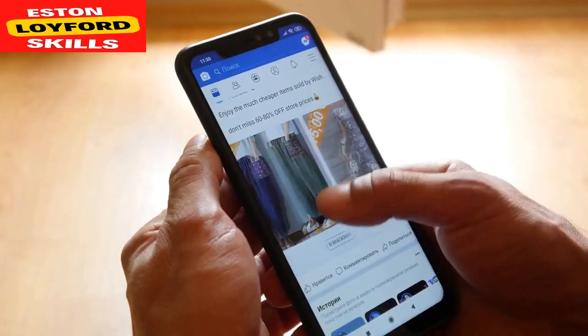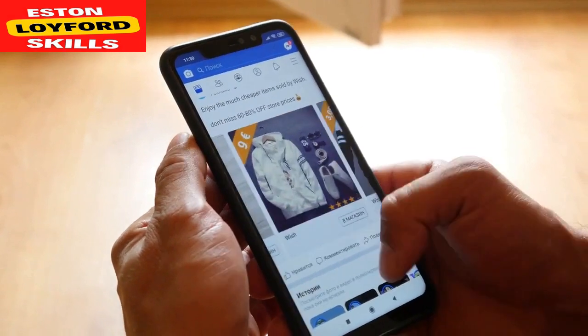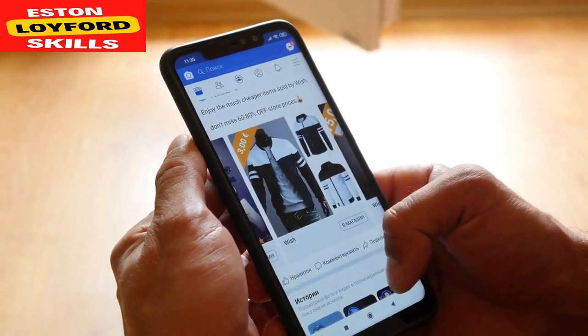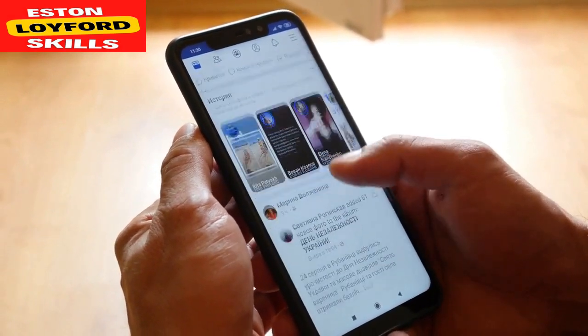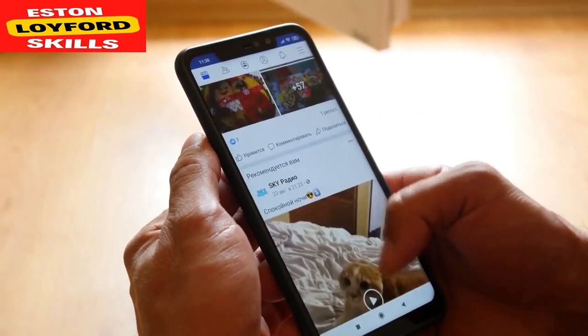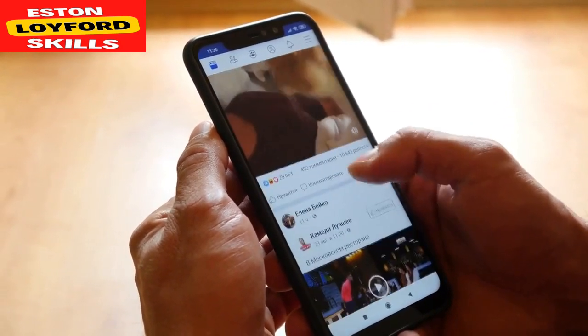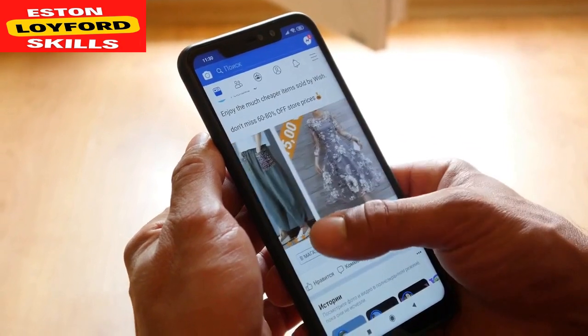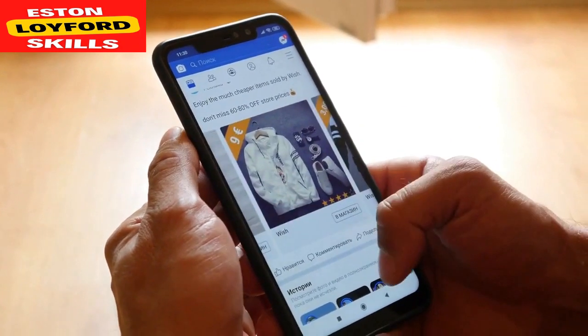Conclusion. Understanding the different types of Facebook ads allows you to choose the most suitable format for your campaign goals. By selecting the right ad type and crafting compelling content, you can effectively reach your target audience and achieve your marketing objectives on the Facebook platform.